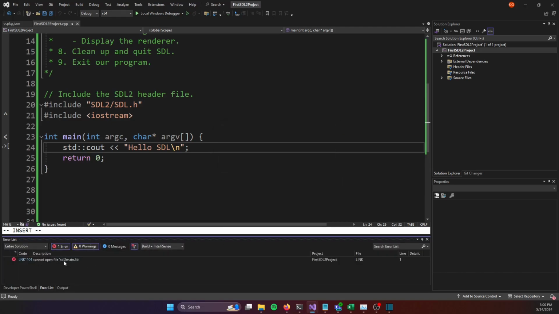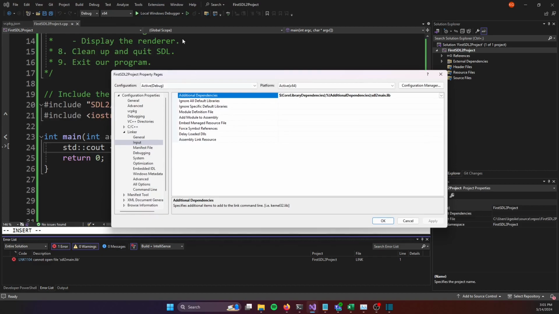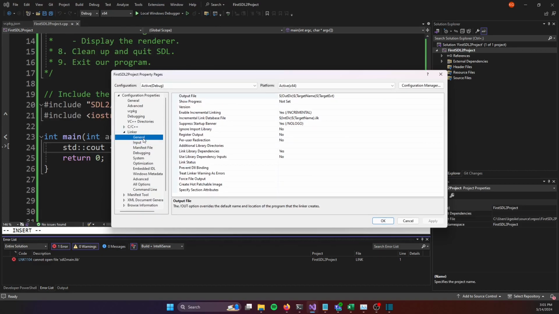Cannot open file SDL2main.lib. And this is likely just because I need to specify a location as to where to find that particular library. And so for this, we're going to go back into project properties. We're going to go to the linker and to the general section. And in the additional library directories, I'm going to paste in a very specific path. And I will include this in the video description as well.